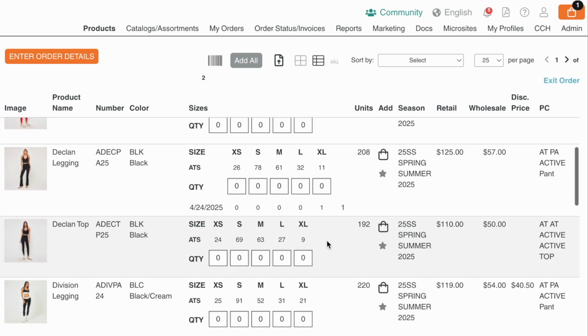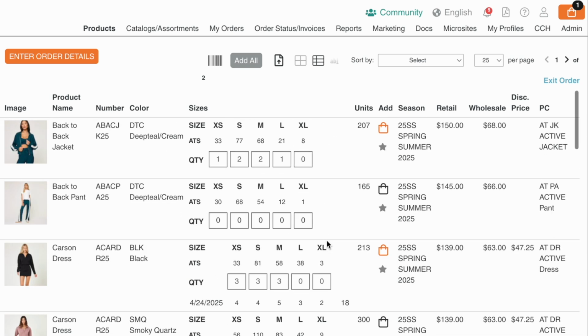Again, I can go down and look at my products. So here's a couple really cool things. You can always see the image, the name, the number, the color, the sizes. You can see what season you're working with, the retail price, your wholesale price. If there is a discounted price, like here, you'll be able to see that as well, and you'll be able to see your product class. Sometimes brands may add other things like collections, warehouses, and different information like that.